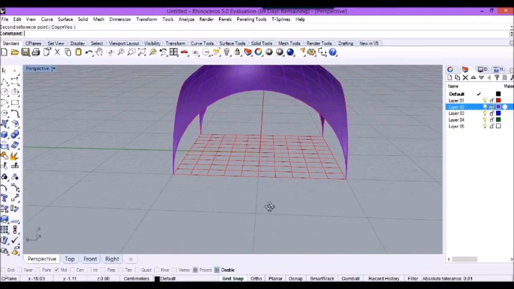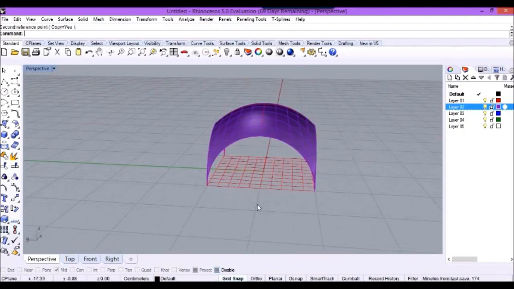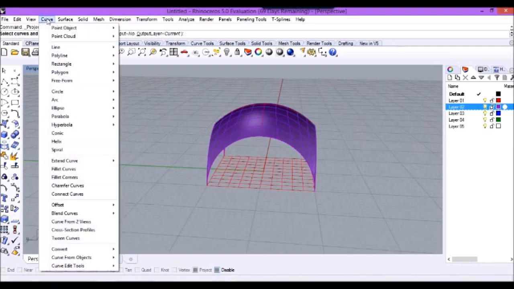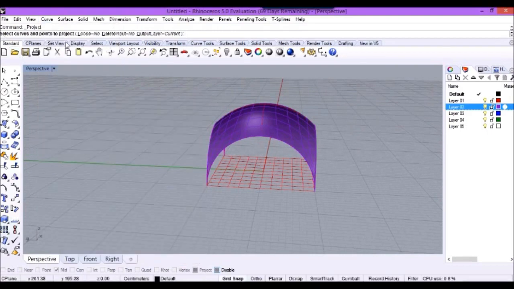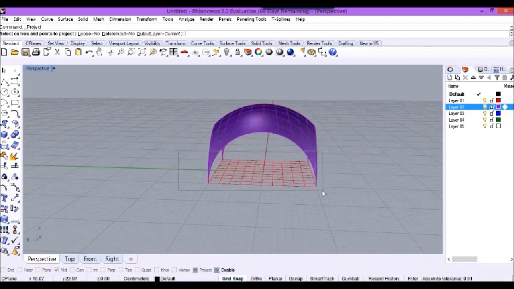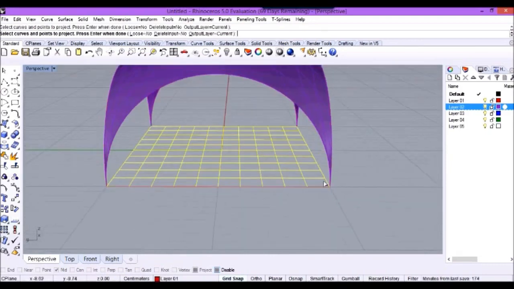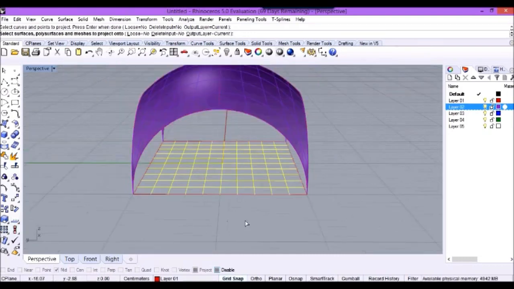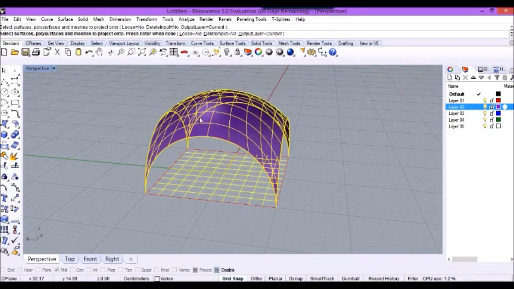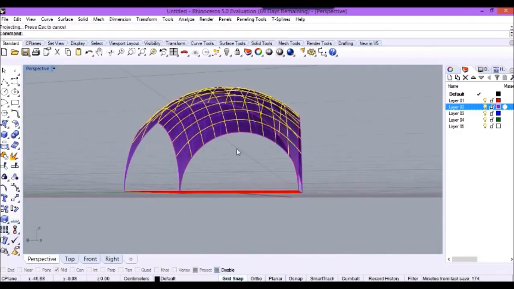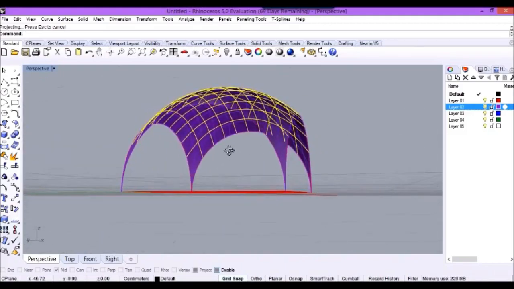Now I'm going to project these curves onto the surface. So for that, we have a very useful command called project curves. You can also find them on curve from object project. It is going to ask for select curves and points to project. We'll select these. I don't need this corner line, so I'll just deselect by pressing Ctrl, Enter. Then it will ask for the surface to project onto, and this is going to be my surface. Just click on it, say yes, and we get these very clean projected lines onto the dome.